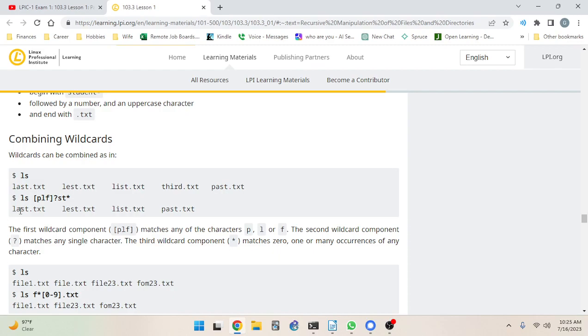Oh, wait, I'm confused. Wait, no. We would get everything except for this, because we would get P, L, or F. So we've got L's here, not a T. So we would get all four of these. Then we would get any character, so A, E, I, or A. And then we would get S and T. They all have S and T.